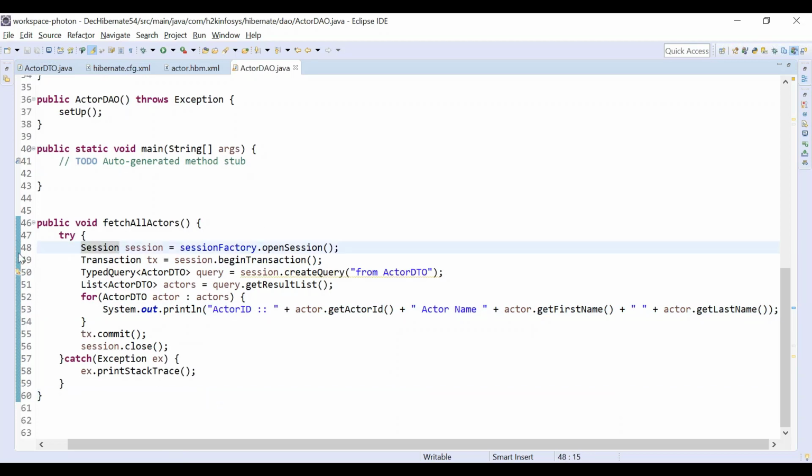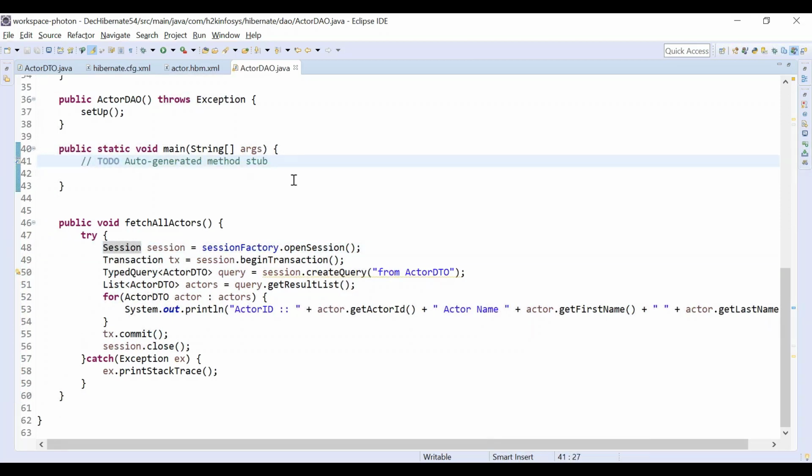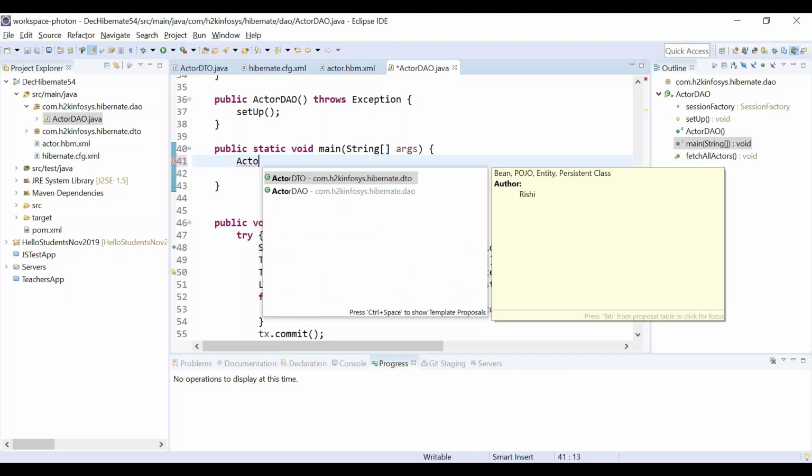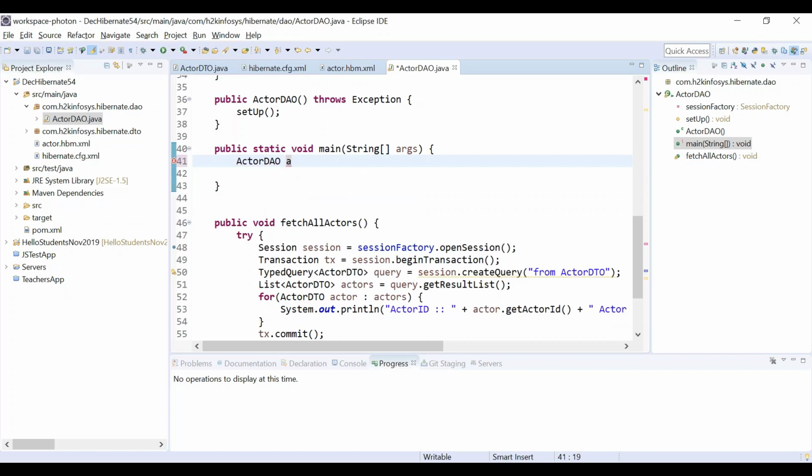Putting a breakpoint, and let's start this. So putting a breakpoint here. I need to have a main method, so let me call that. Oops, the breakpoint is not there. Yeah. So here we'll create actor DAO. We did a lot of things. Okay, so you have to go slow. Okay, repeat the video.